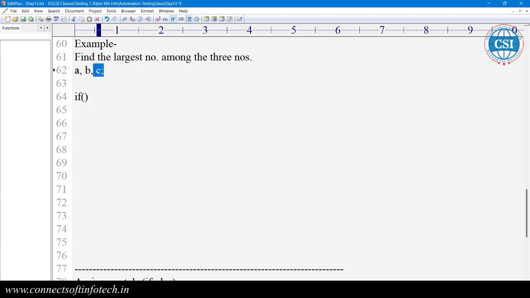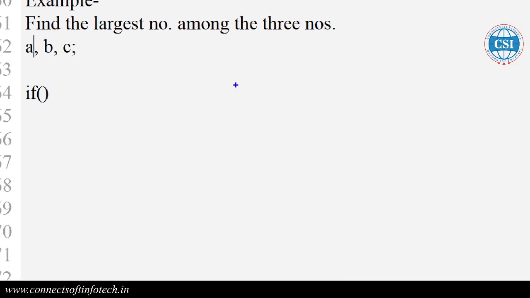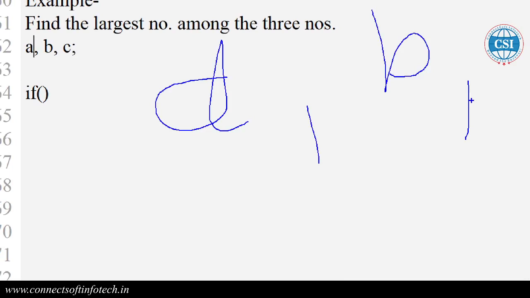How are we going to compare three numbers? Which one is the largest number? The first number we are going to compare with. Okay, these are the three numbers we have, A, B and C. We need to find which number is the greatest among A, B, C.